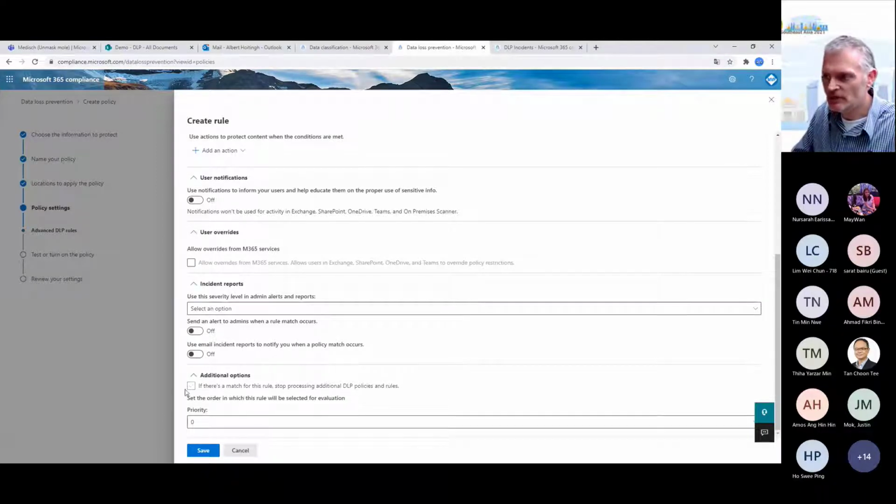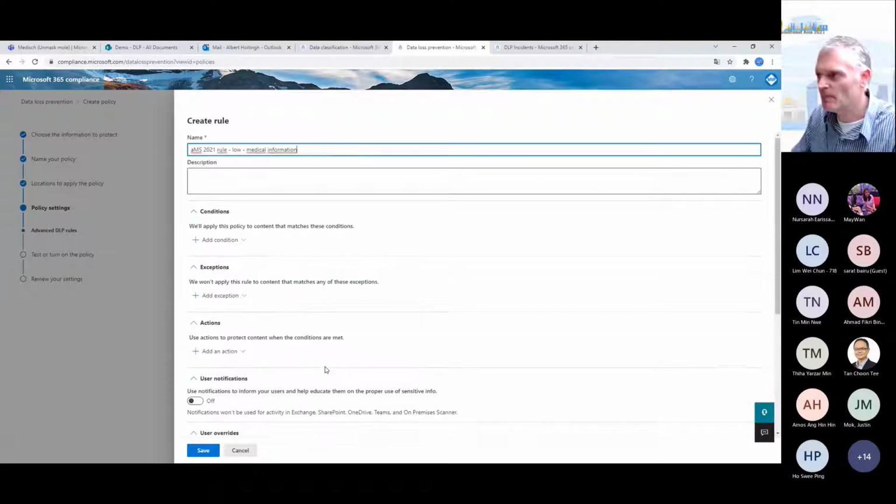And over here you have the option, if there's a match for this rule, to stop processing. So if this one is really important, then you can stop processing altogether. If not, then all the other rules will be handled as well. Okay, so let me just add a condition.